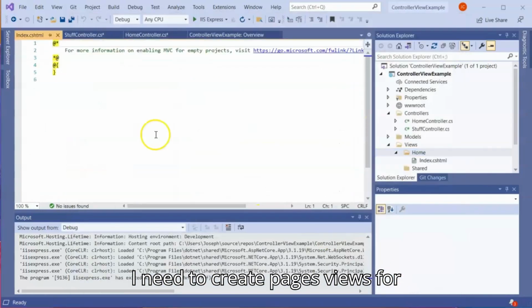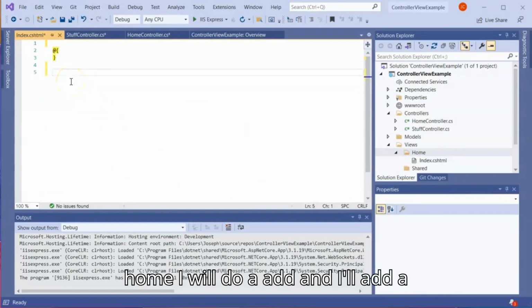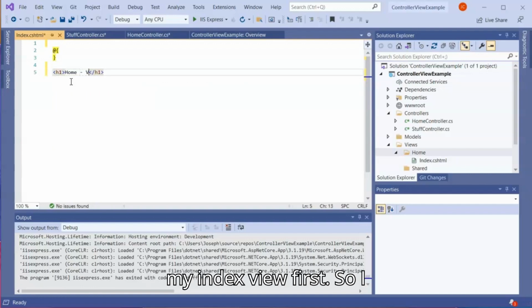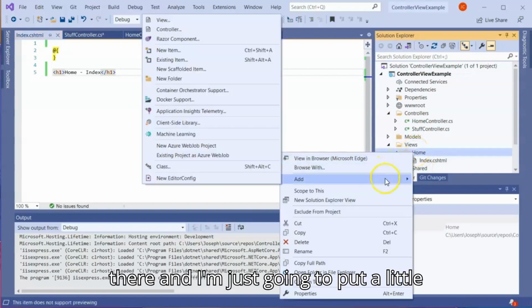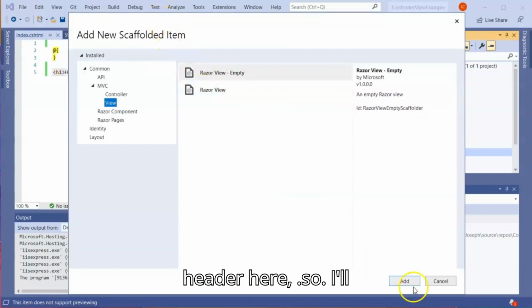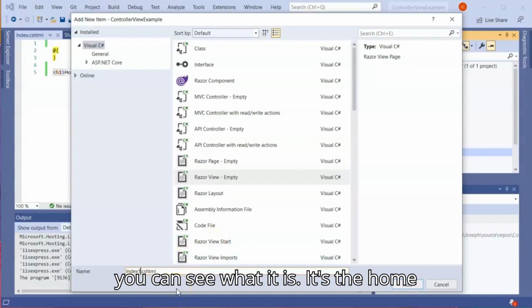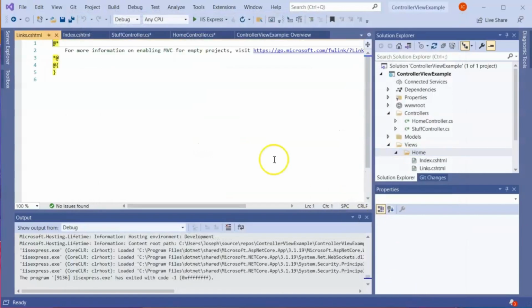So now under home, because the home controller has an index and a links, I need to create views for index and links. At home I will do add, and I'll add a view, and this one is going to be my index view first. So I just add that one in, an empty view, and delete this up here. I leave that there, and I'm just going to put a little header here. So I'll call this one home index so you can see what it is. It's the home index. That's the whole thing for the page.